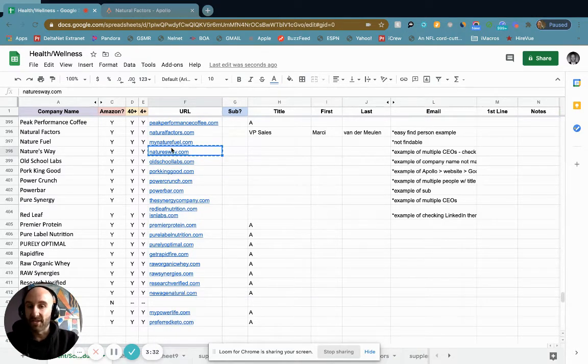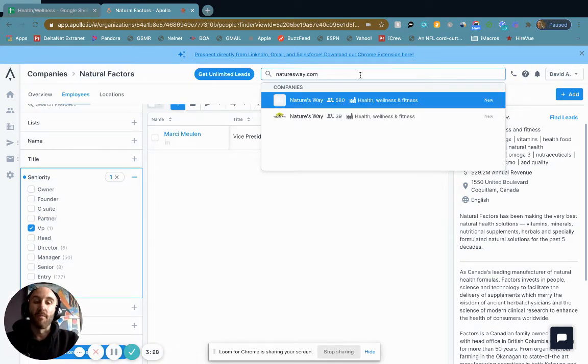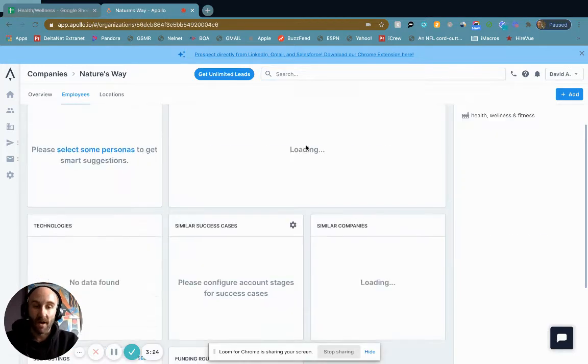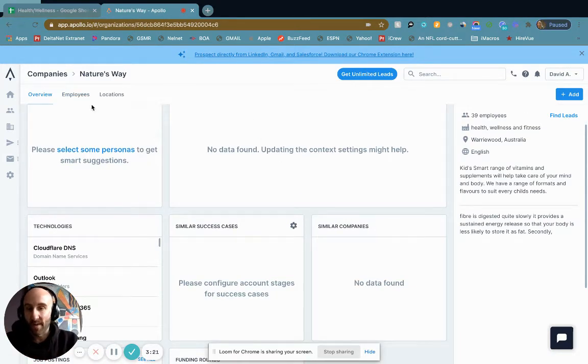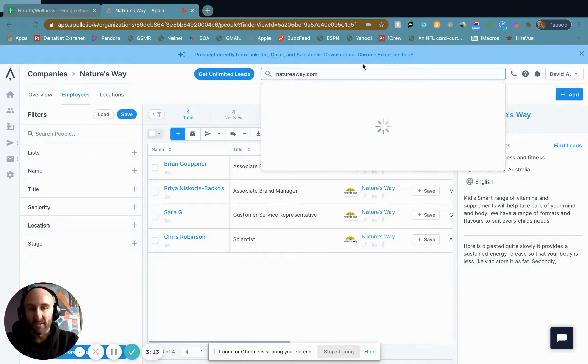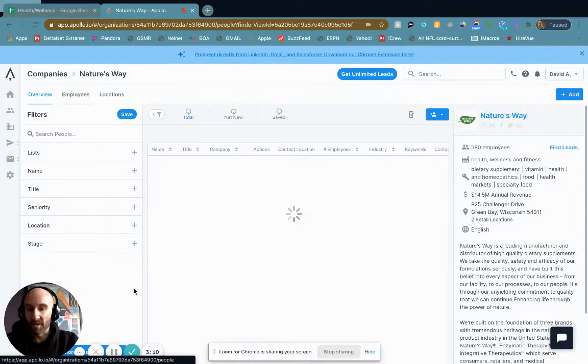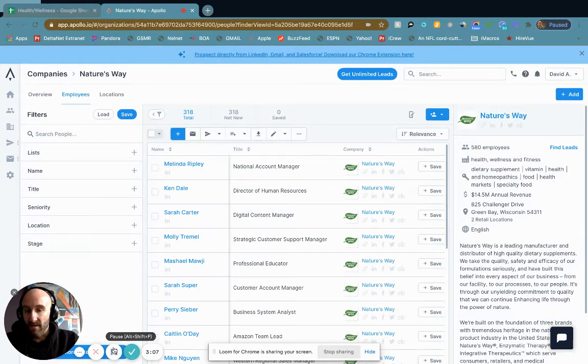Now, in the case of Nature's Way here, sometimes you'll find that it'll show multiple people with the same job title. Now, this time you actually saw Nature's Way popped up twice. So I like to pick the one with the logo. However, when you look at these people, they're not really who the job titles we're looking for. So we'll go to the other one. We'll go over to employees, and then we'll click into seniority.